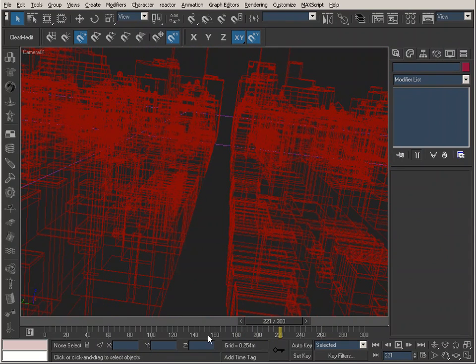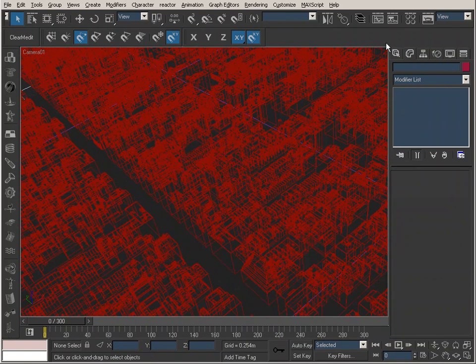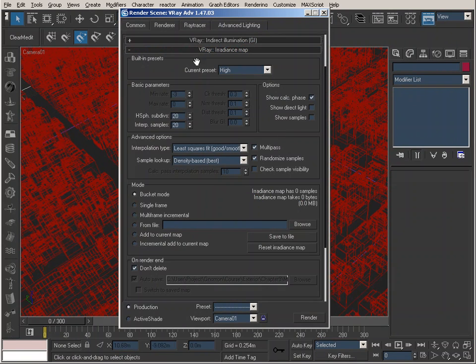But you don't want to do it for every frame. That would just be too much and overkill. Let's start off by doing it every 30 frames, and this is how you do this. If you go into your render dialog, we're in a single frame, and there's an option here to do multi-frame incremental.